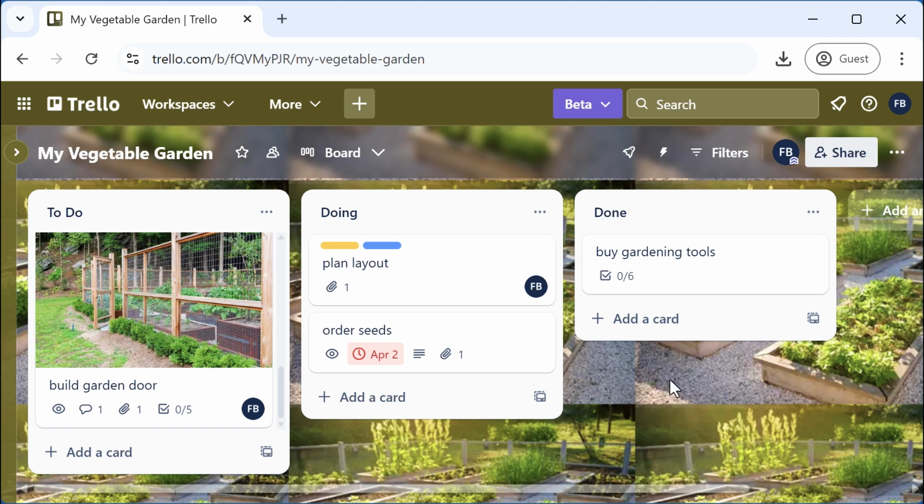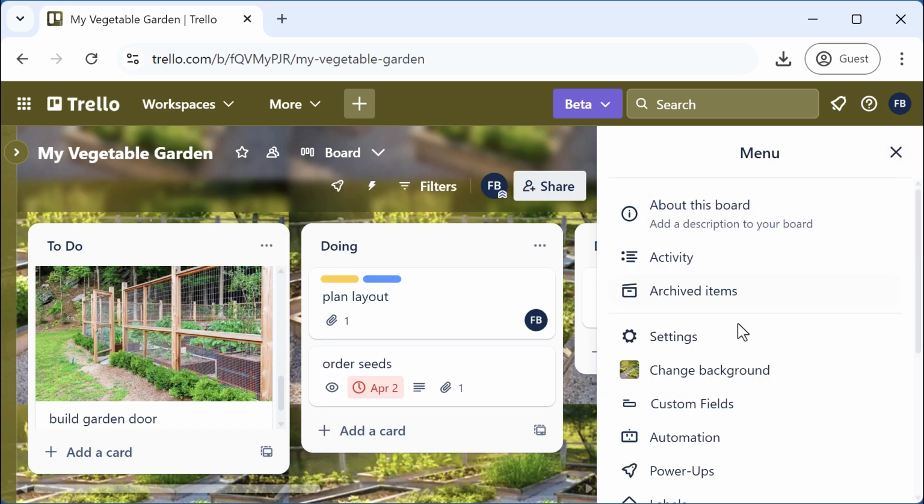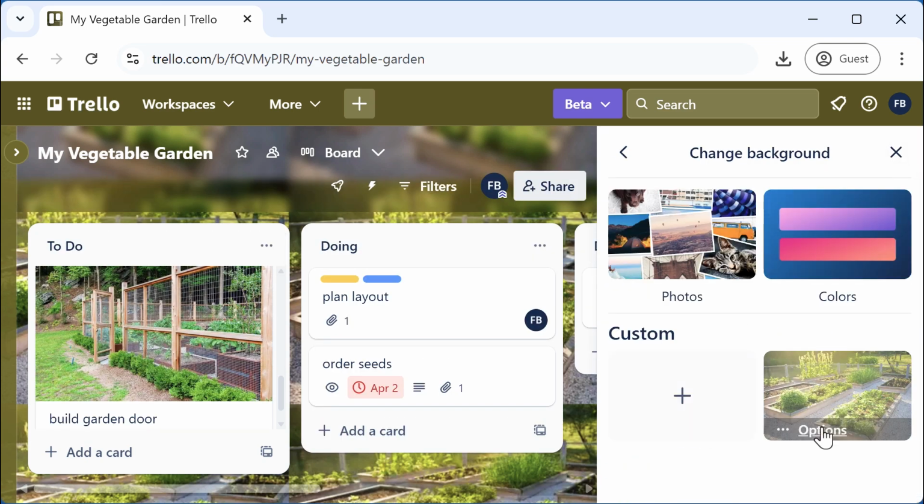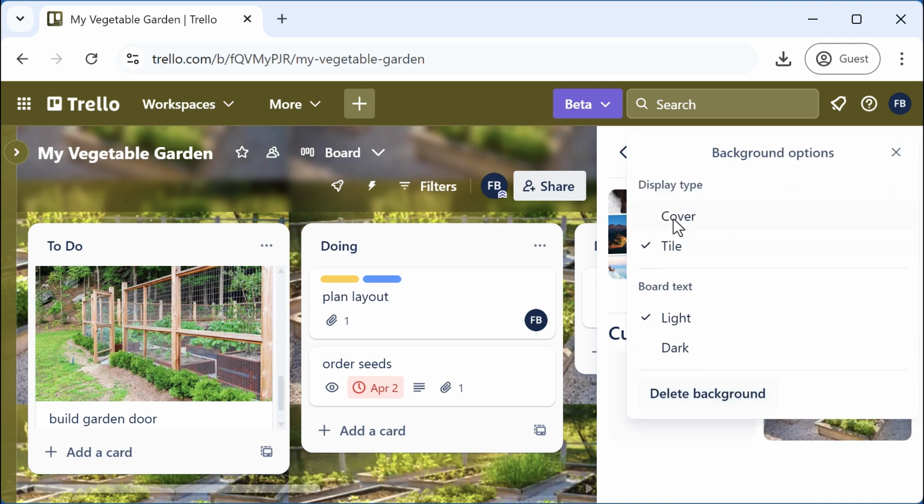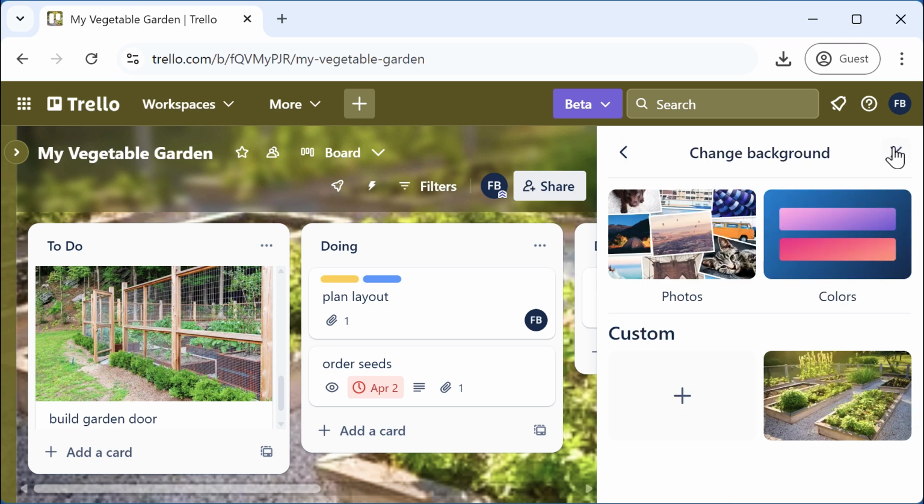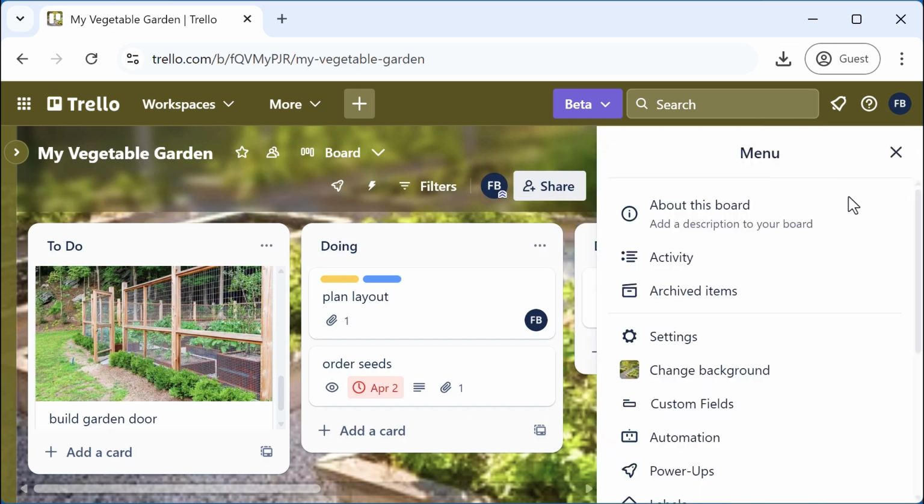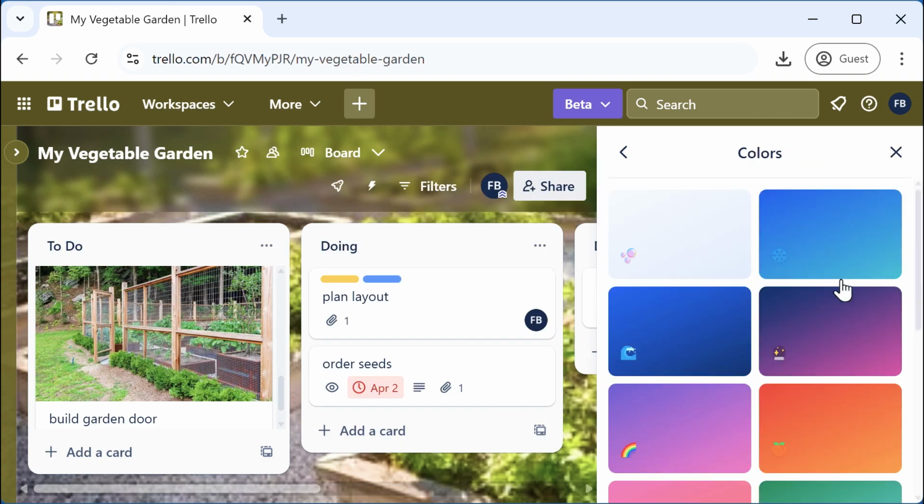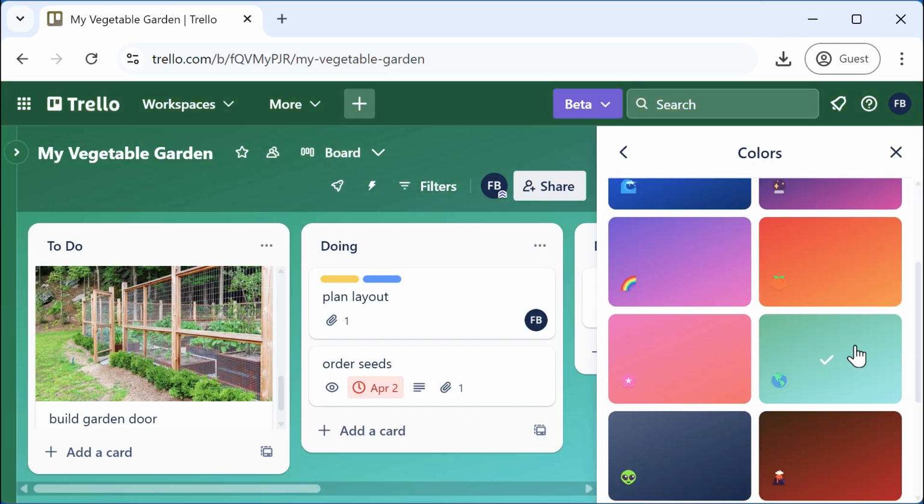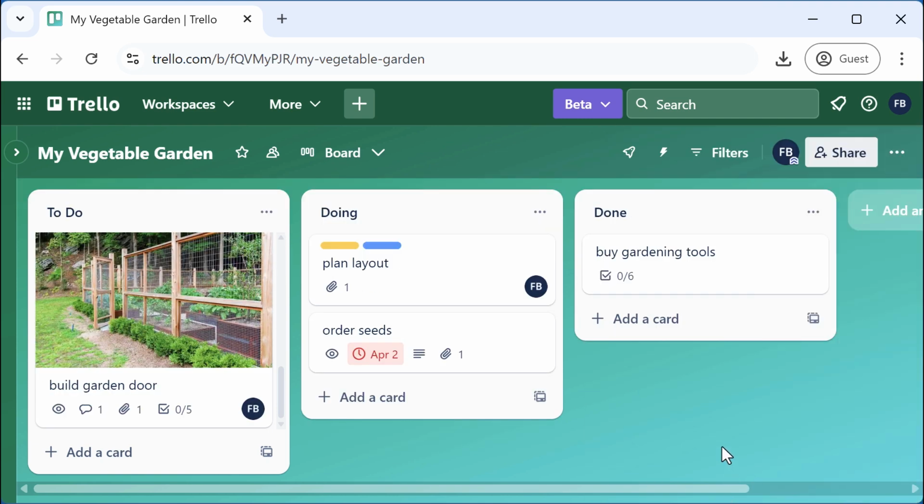If I'd rather change this to cover the whole board instead of tiling, I can change that by going back to that image, selecting Options, and change it to Cover instead of Tile. I think I'll go back and use a solid color, because for me, that's a little bit easier on the eyes. If you're not happy with the background of your Trello board, pause the video and go ahead and try adding a photo or using a different color.